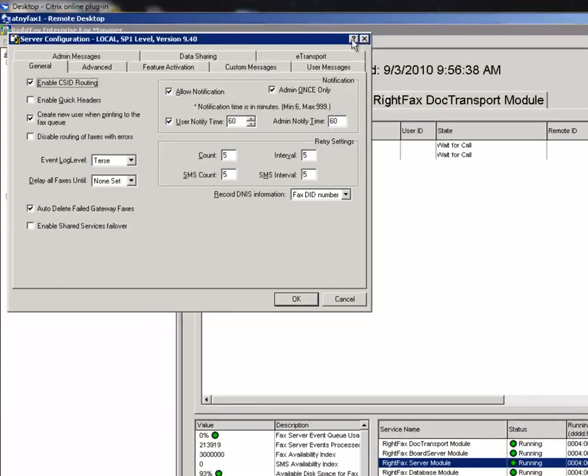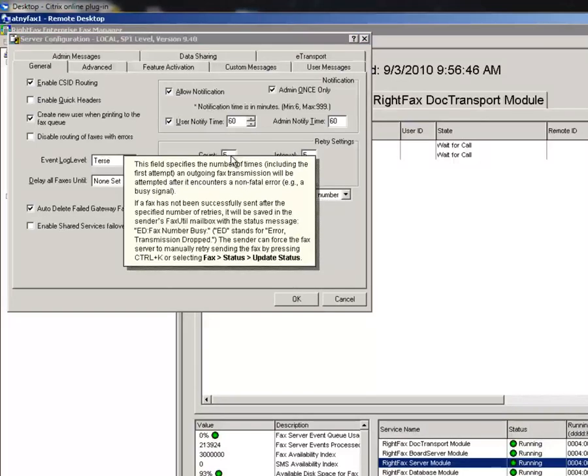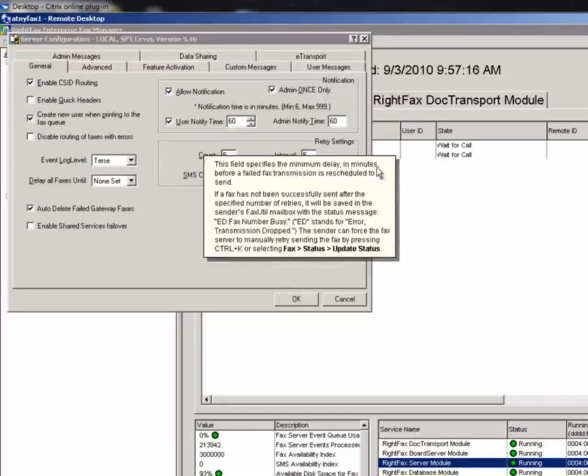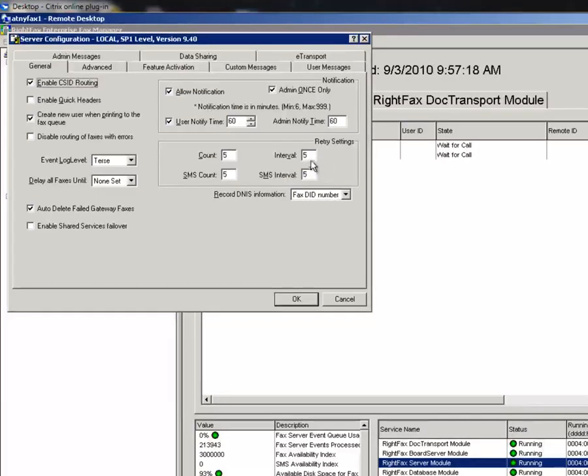I don't know if I went into it earlier, but I wanted to show you this question mark is very helpful, and it works, I would think, like 95% of the time. If you click in any one of the areas that you want to look at and you want additional information, you can click the question mark and get additional information. So you can see that field specifies the number of times an outgoing fax transmission will be attempted after it encounters a non-fatal error. So what it's saying basically is a busy, no answer, a human answer, those are all considered non-fatal. So it's going to try again, and then if we click here, it's going to tell us the delay in minutes. So that's the key. So it's 5 times with a 5-minute interval, and this can be adjusted.